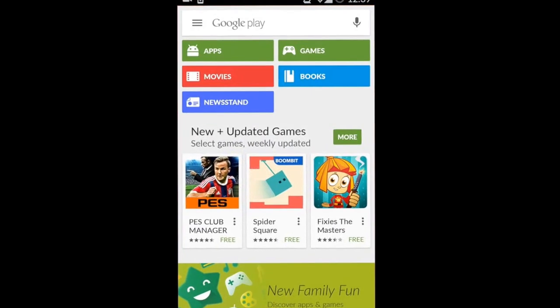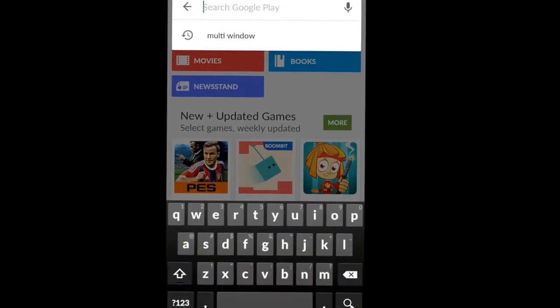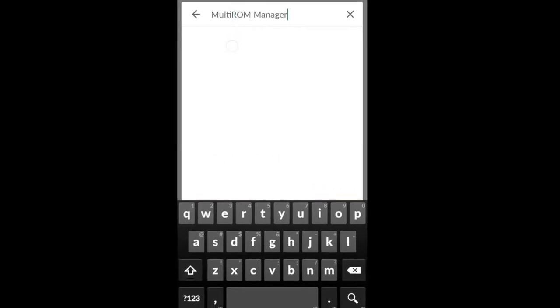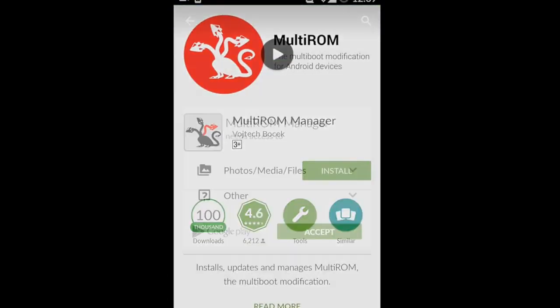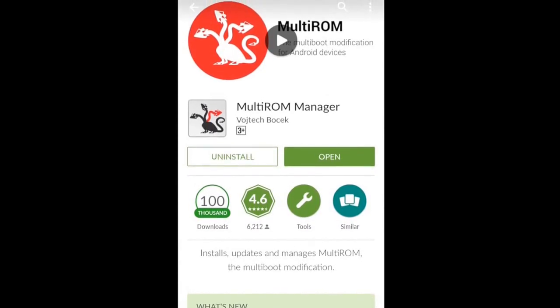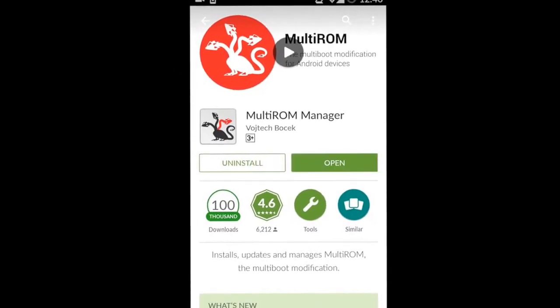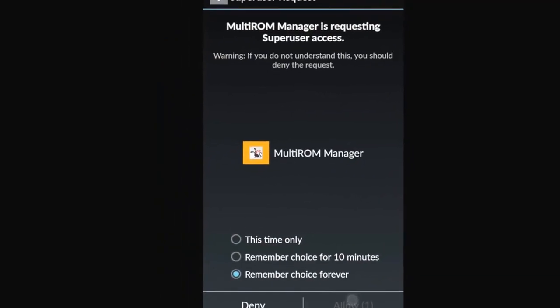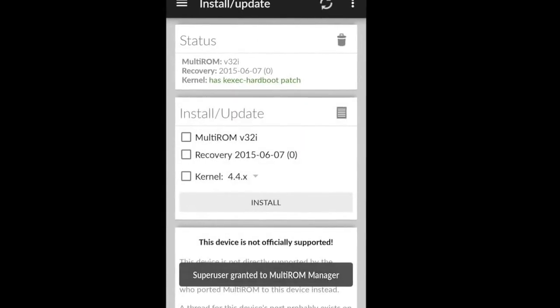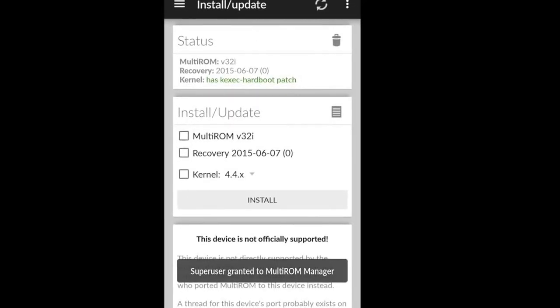To install Multirom, go to the Play Store and download Multirom Manager. Make sure that your device is rooted. If not, watch my video on how to root your device. After downloading, open the app and allow root access. Don't worry if you see something written in red in front of the kernel status.